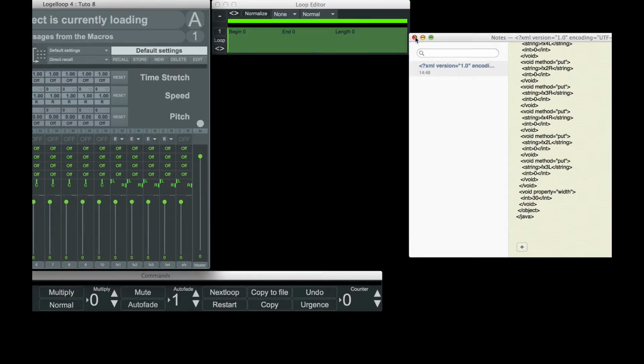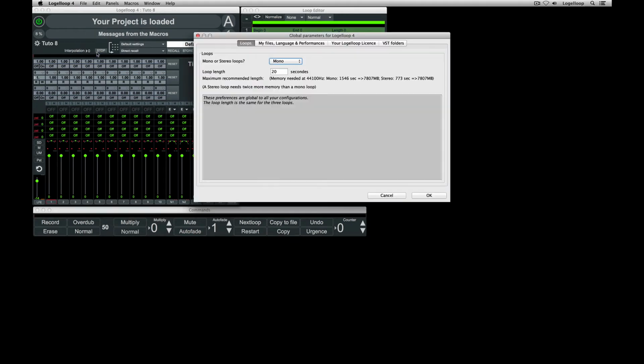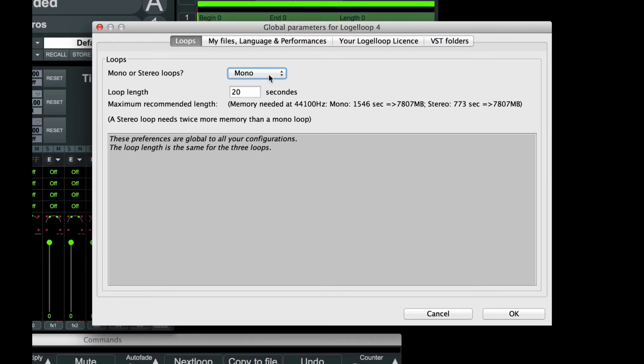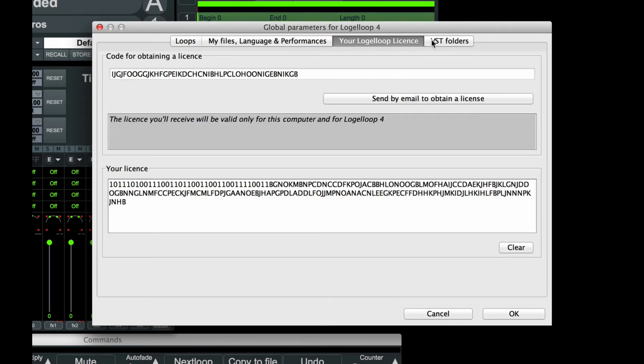To finish up this tutorial, we'll take a look at Logelloop's global parameters. These settings apply to all projects. You can, for example, choose whether your loops are mono or stereo, as well as their maximum length. You can choose your language. French or English are available. You can activate your license and choose the location of your plugins folder.